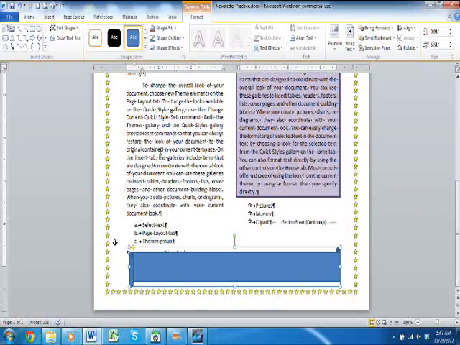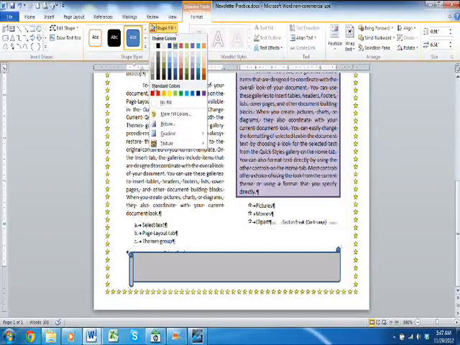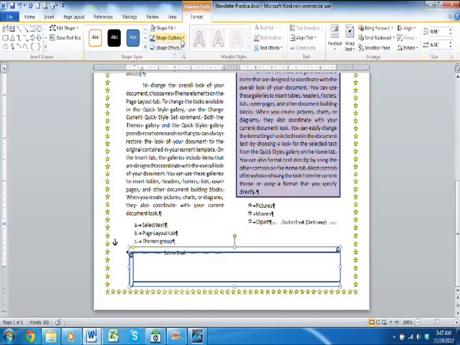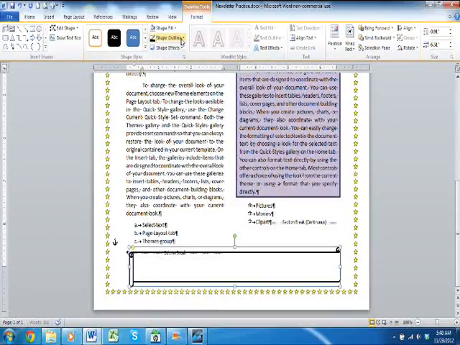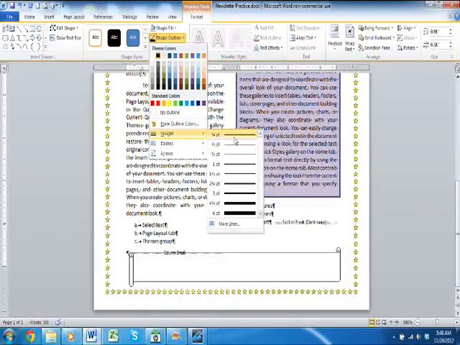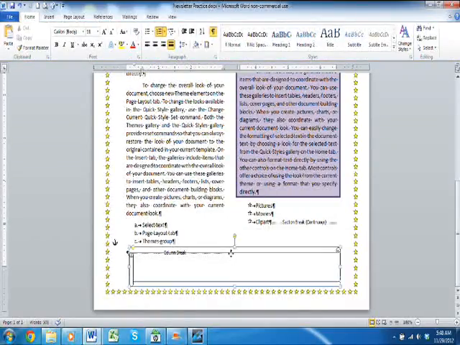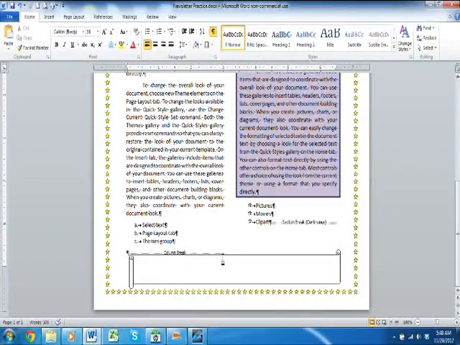Now yours, in Office 2007, will just be a white box. Mine in Office 2010 automatically applies a fill to it. And so let me make mine look like the 2007 would look real quick. Okay, now this is what the 2007 shape looks like when you insert it.